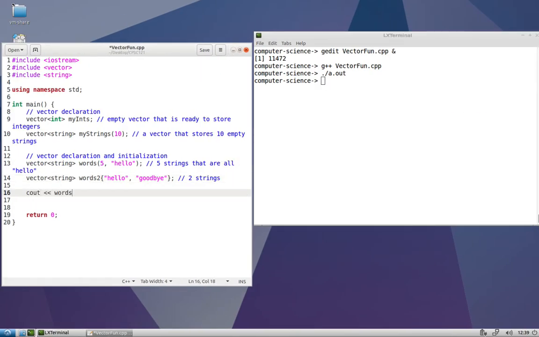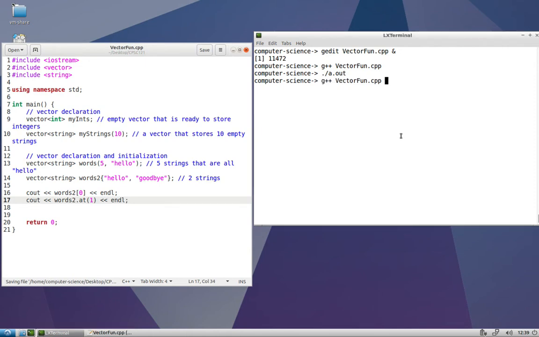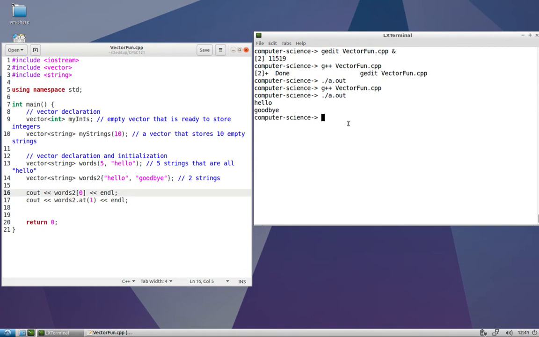So let's cout words2 at element 0. And let's cout words2 at element 1, but this time we'll use the at member function. And we see hello, goodbye. Now let's see what happens when we change our indices to be invalid. For example, let's say we change the 1 to be 100, which we know is out of bounds. There are only 2 strings in words2, so only indices 0 and 1 are valid.